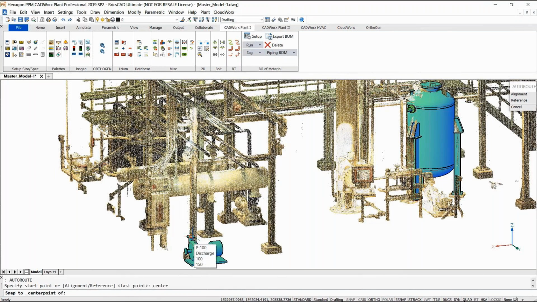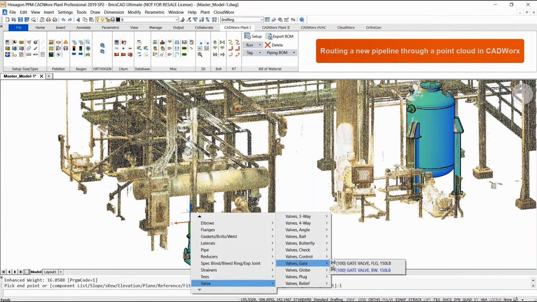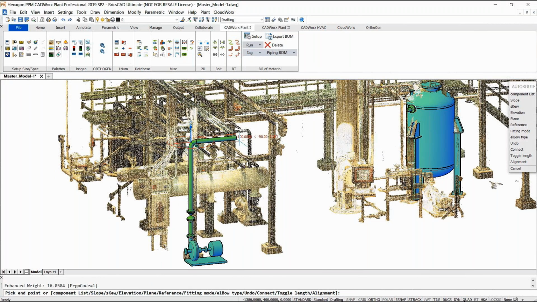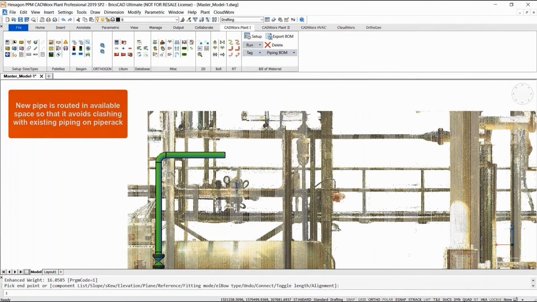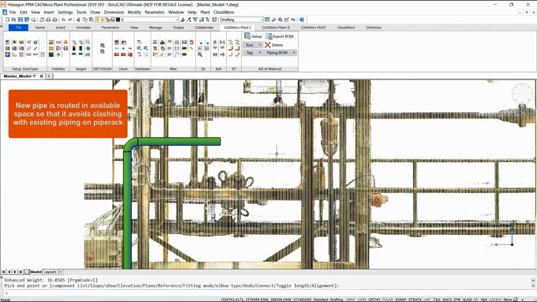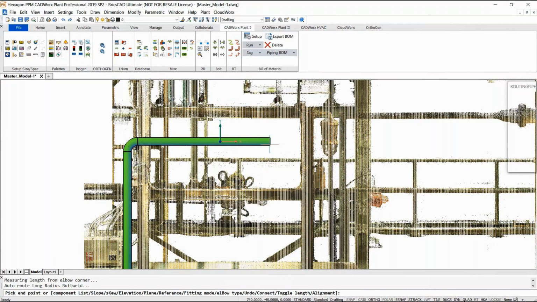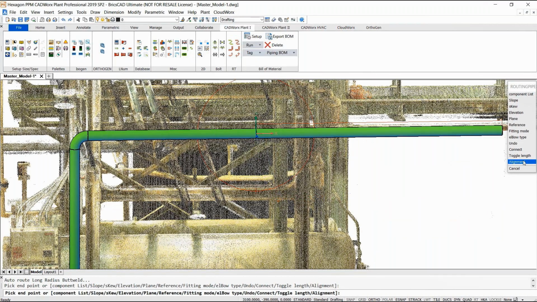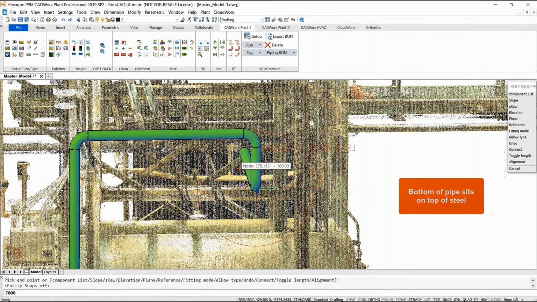So what we have is the pump and the vessel already in situ inside the point cloud, and we want to route a new line. We've already assessed the point cloud, made some decisions where there is space, put some nodes into the environment that we can connect to. And of course, what we want to do is to route this new pipe along this pipe rack so that it's supported sufficiently, and do so that it doesn't clash, and make sure that the pipe, of course, sits on the top of steel. So we just click on there, and we start routing off into the distance.